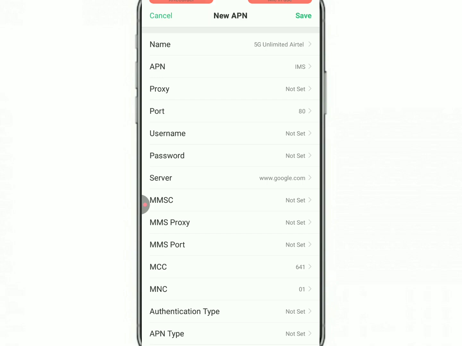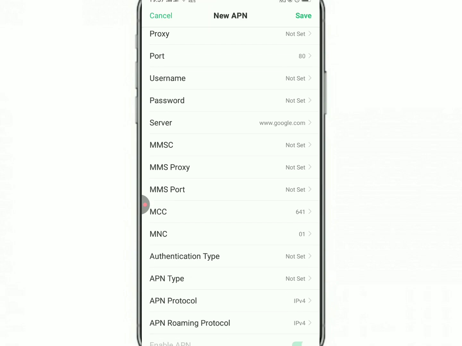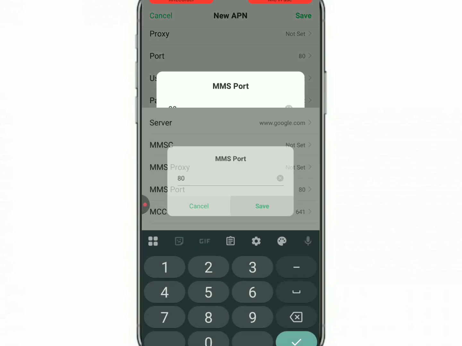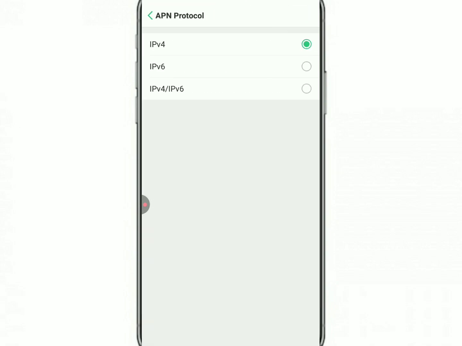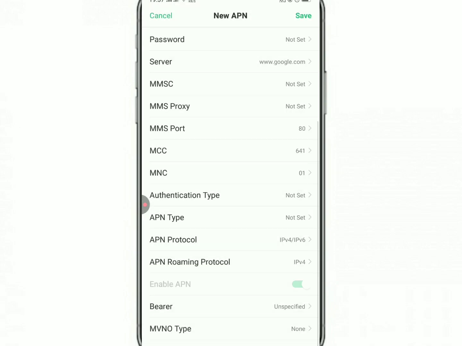So then save. Then after you go where we have the MMS port, leave the MMSC not set, the MMS proxy not set, MMS port set it to 80. Then we're going to go where we have the authentication type, leave it, APN type, leave it or put default. Then the APN protocol, put IPv4/IPv6. Then the APN roaming protocol, put IPv4/IPv6.